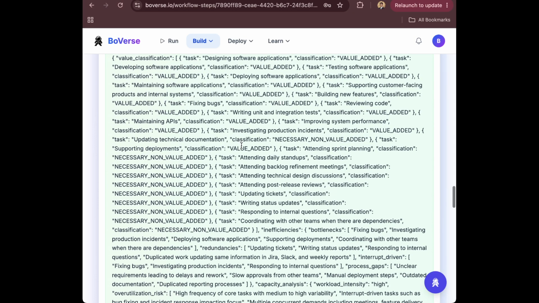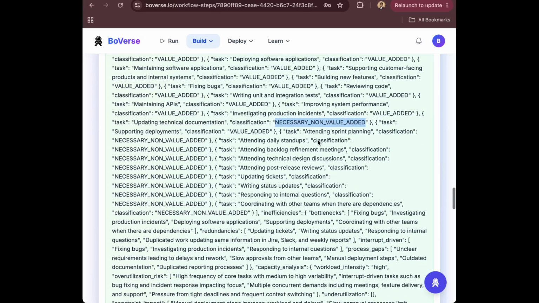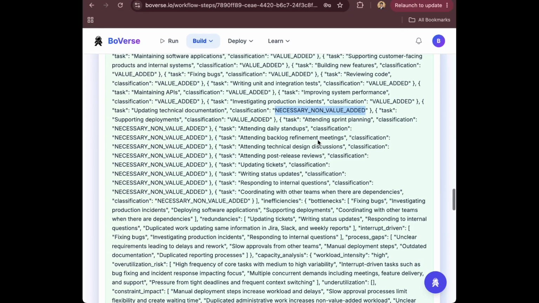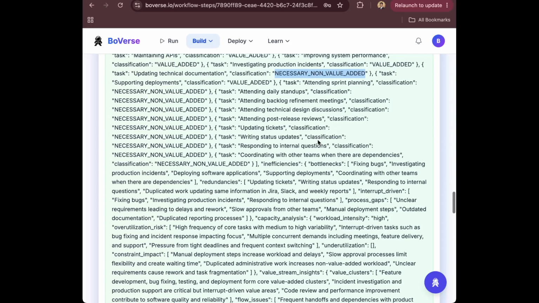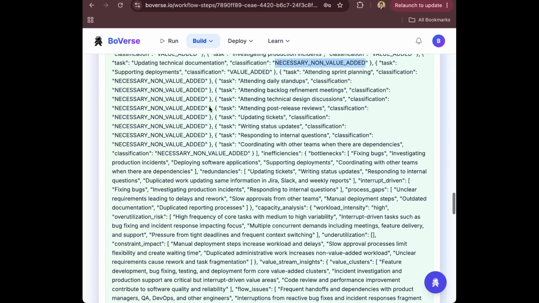A lot of things are value added, but for example, this one, updating technical documentation, is necessary but non-value added. Meetings, documentation, ticket updates, and so on may be necessary, but they do not always directly create product value, so they are often necessary non-value added tasks.